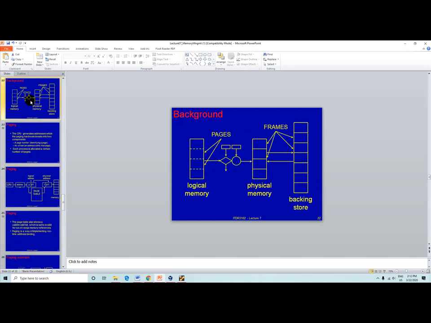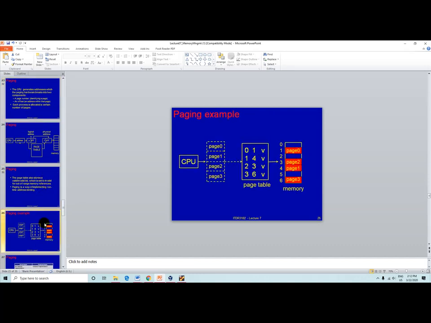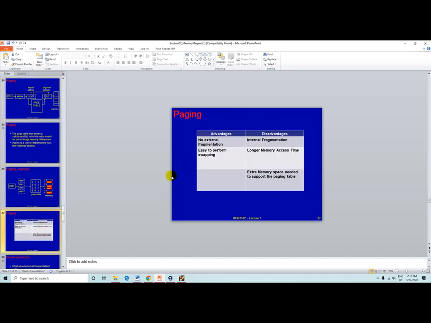So what else do we have to discuss? As far as the paging technique is concerned, there is no external fragmentation. However, there is internal fragmentation. We have already discussed this in the previous section. And paging enables the swapping technique. It makes the swapping technique easy to implement.